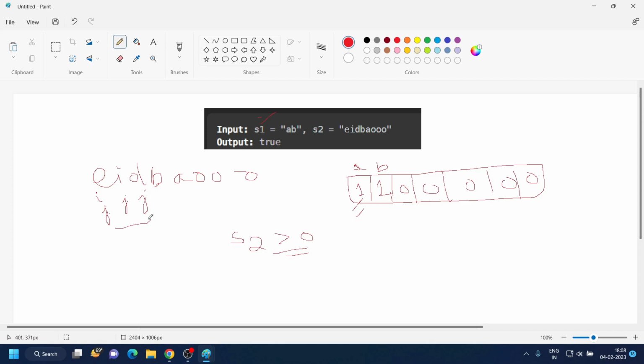Then we will move our J. But when we move our J here, the window will be of size 3 and that is not possible. So we will create a variable which will store the size of string 1. So we can maintain our window size up to 2 elements in this case. So we will update our I to here. So now J is here, I is here. Again we will check for the elements. They are not present, then we will move.